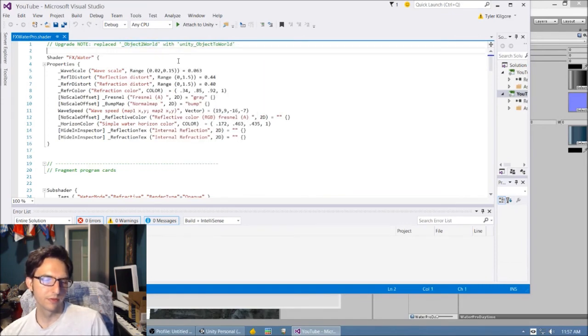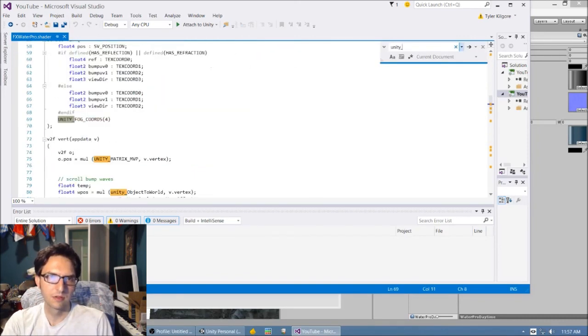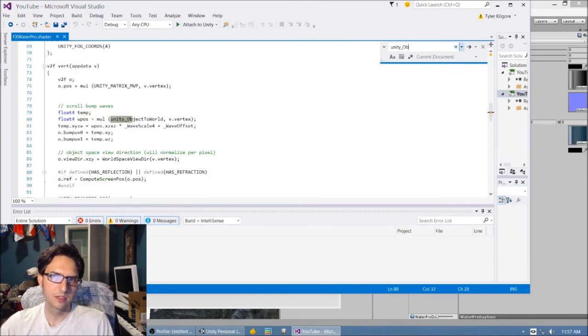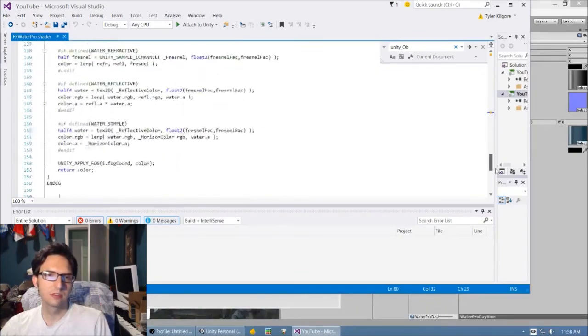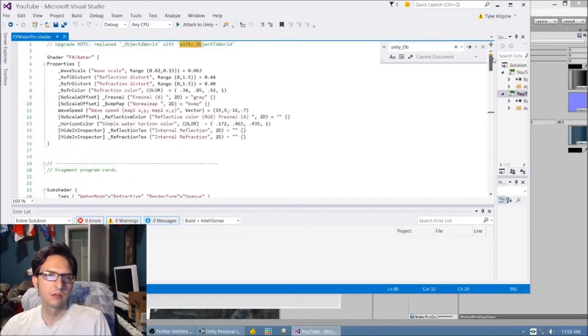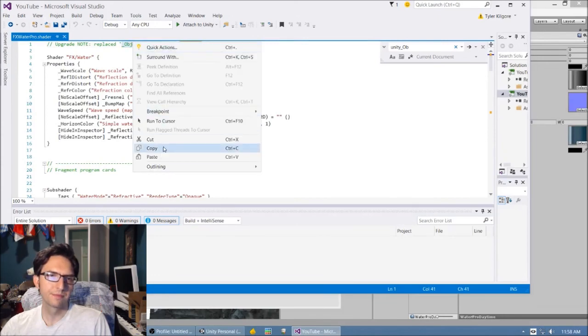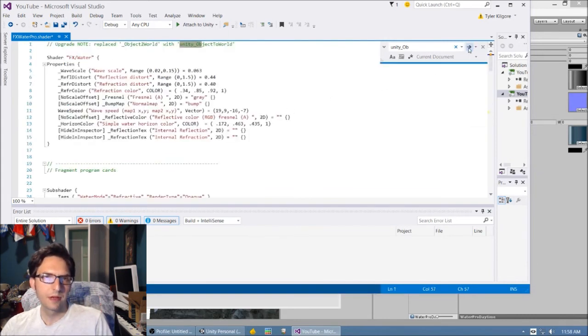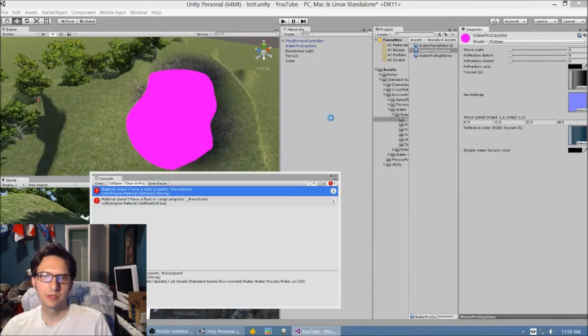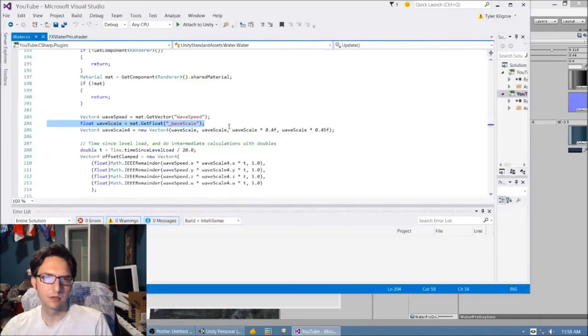This is broken still. So Control F, and we need to find Unity object to world. Is that right? Unity object to world. We need to replace all instances of Unity object to world with, what was it? This one. Copy. So we go and say paste. Now we could do a find replace here, but I'm lazy. Alright. And then we save it, and then we minimize, and there's another instance of it somewhere.